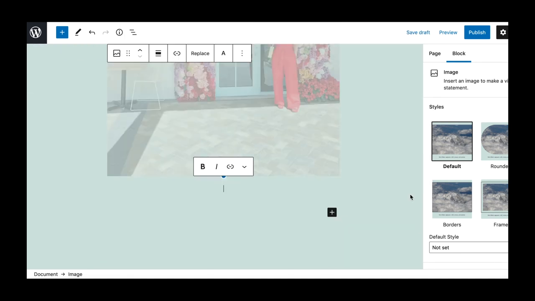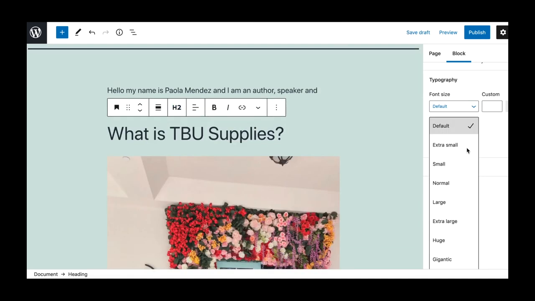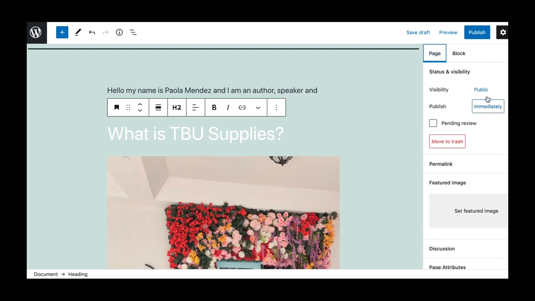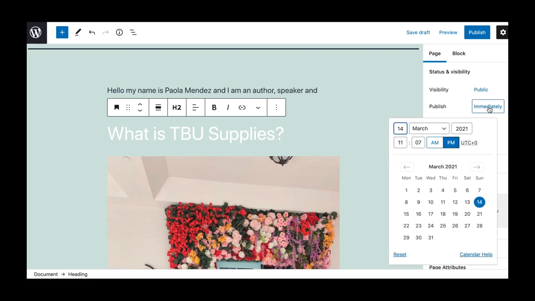On the right-hand side, you'll see some settings. If you click on any block, you see options for that specific block. At the top of the settings, you'll also have a tab for document settings. If you click on that tab, you see the options for your entire About Me page.